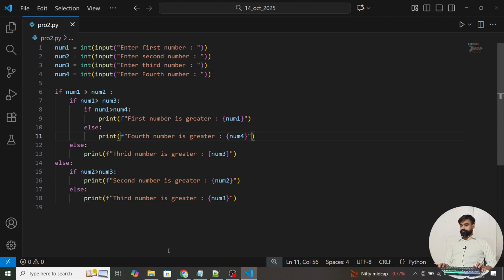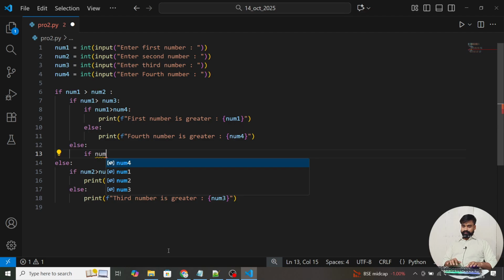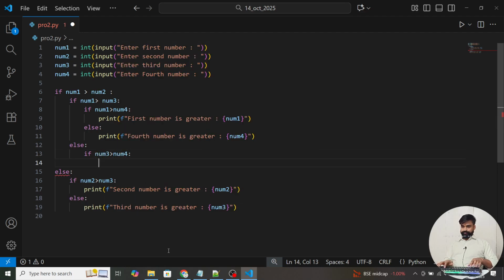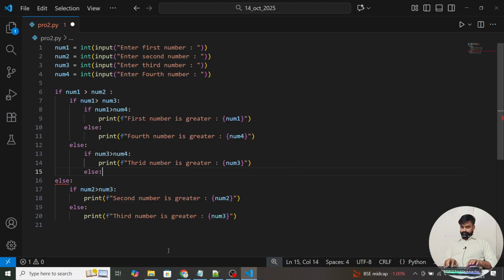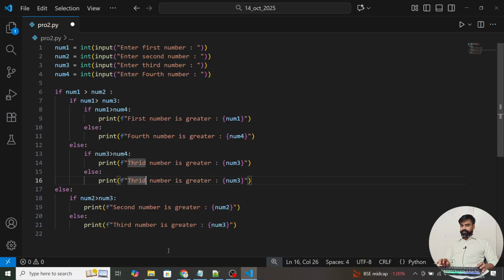Is there any problem? No. Make sure you don't forget to add in this section. All people make mistakes here. They forget to add here and they just continue over here. So please make sure we always have to add here. When we are here, because we have number 3 greater, we will compare number 3 with number 4. Else we can say fourth number is greater.